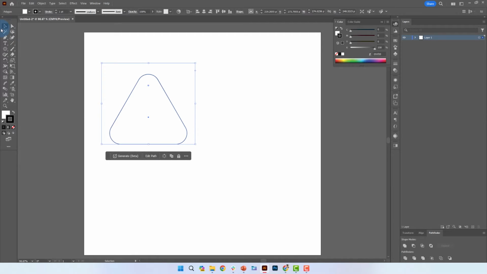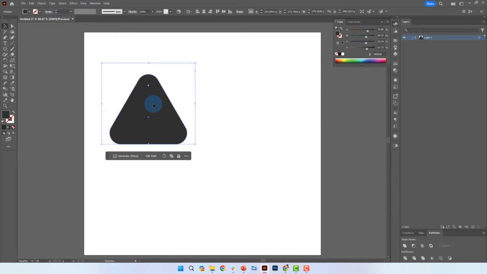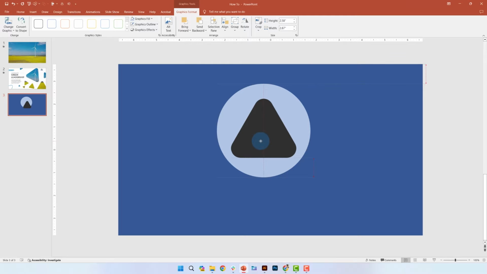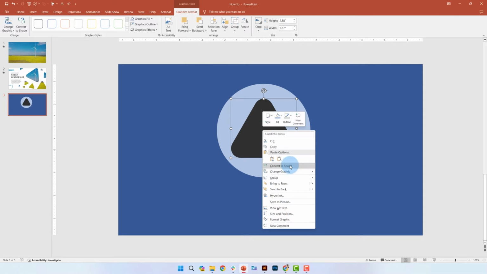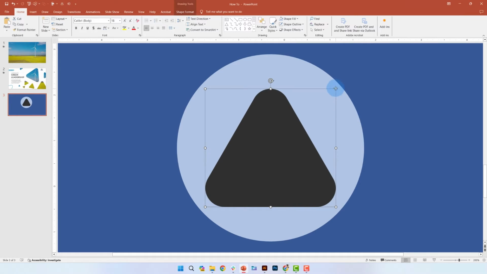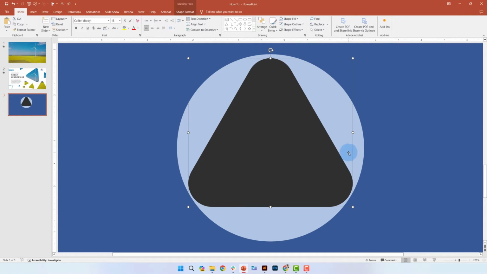So here we have our rounded corner triangle. I'm going to remove the stroke here and change the fill color. Then I'm going to copy this from Illustrator and paste it into our PowerPoint. You'll want to convert this to a shape, and then you're going to center the triangle in the circle shape we made earlier. Then increase the size of the triangle so that it's as big as possible without going outside of the circle lines.